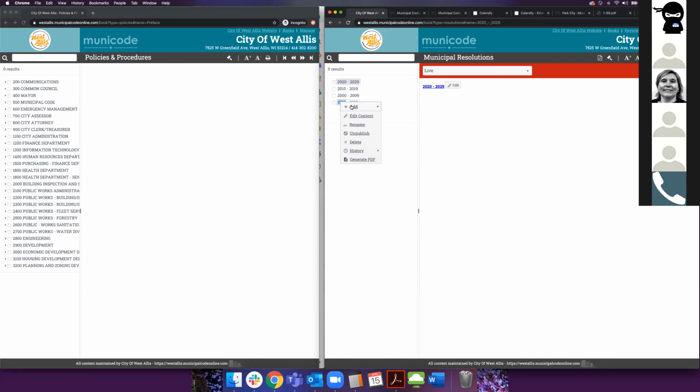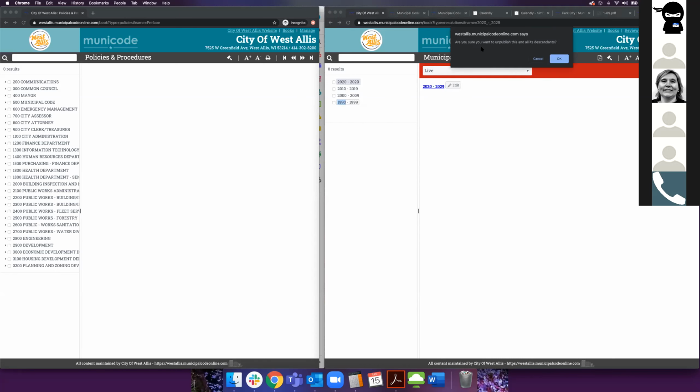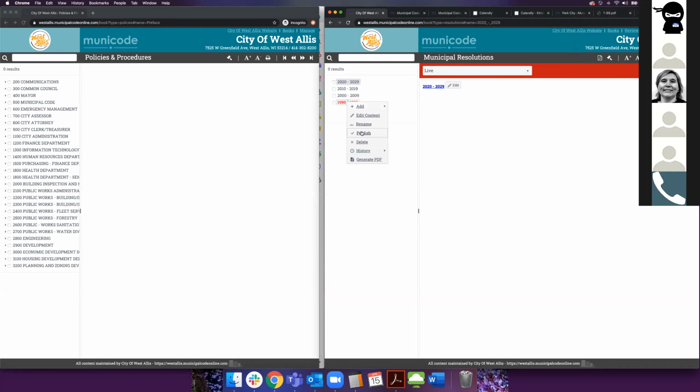And then, to unpublish, you just click on it and it asks you, are you sure you want to unpublish this and all its descendants? So that means if there's anything inside of that, it'll also be unpublished if you do it from that parent level. So it turns red, and then to publish it back, you just right click and click on publish. And it asks you, are you sure? And I always just say, okay.